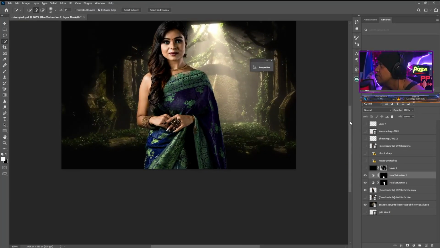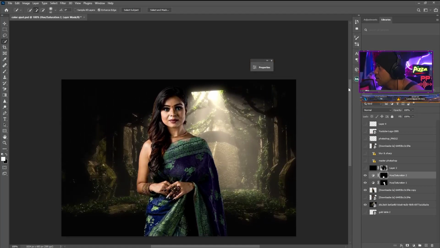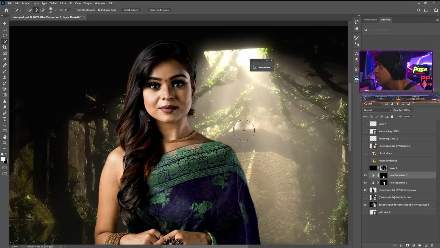Now let's get this image a little bit sharper here. So I'm gonna zoom in here on her. Make sure, guys, you select the layer that you want to affect. You can quickly get carried away. You might say, why is it not changing color? Why is it not getting sharp? Make sure you're selecting the layer.